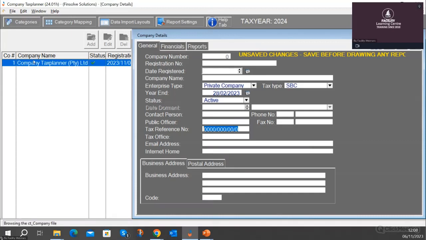Okay, so I'm not going to save this. I just want to show you how the different tabs look. But if you want to save this company, you have to click on the yes there to save the company and its details, or you have to accept the company.